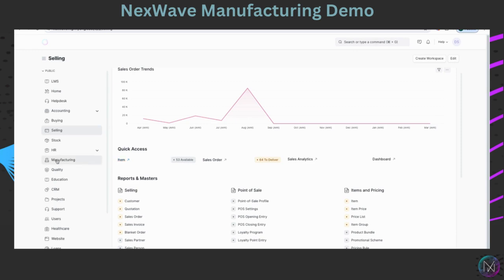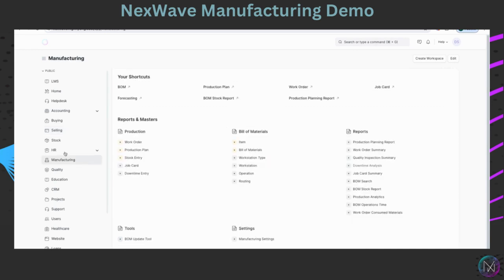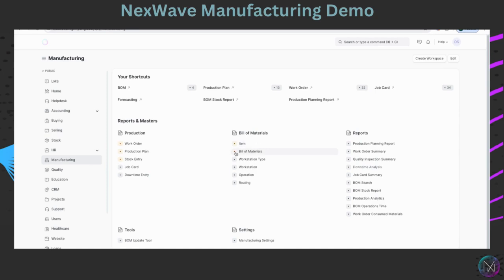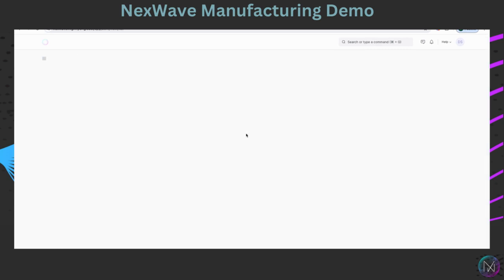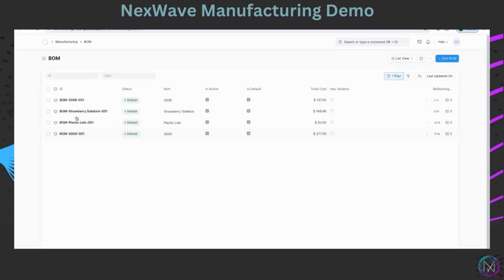As you will see from the workspace, you can either select the bill of materials option off the menu or use the shortcuts defined for you. Opening the list of bill of materials shows if they are active and also what the total cost is for each line. Clicking on an individual line will display the detail.